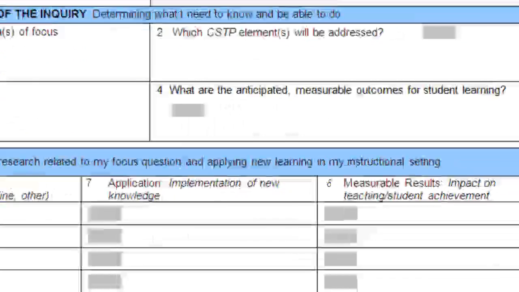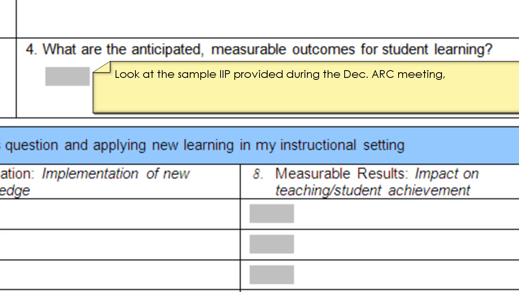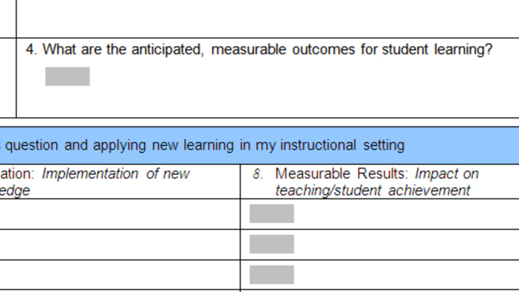And finally, in box number 4, what are the anticipated measurable outcomes for student learning? This is the best place to look at the sample that was provided during the December ARC meeting. In fact, when I work with my PT, we paste that right into this box, and then we go through and customize it for our academic area, for our instructional focus, and based off of our questions. But because the measurable outcome language is so specific, I advise you strongly to look at the sample IIP that was provided.